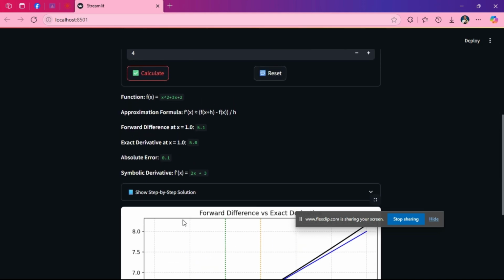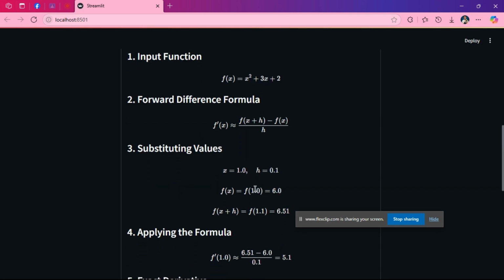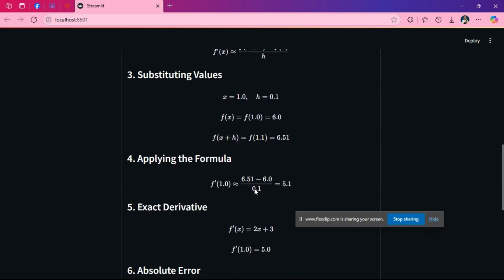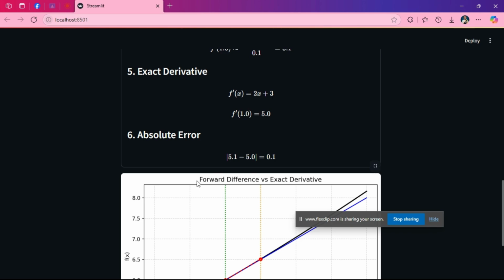Next, to enhance learning, I've also included a step-by-step breakdown of the solution. Click it, and it shows the input functions, the forward difference formula, substituting values, applying the formula, the exact derivative, and the absolute error. This is great for students trying to understand not just the result but how the result was derived.